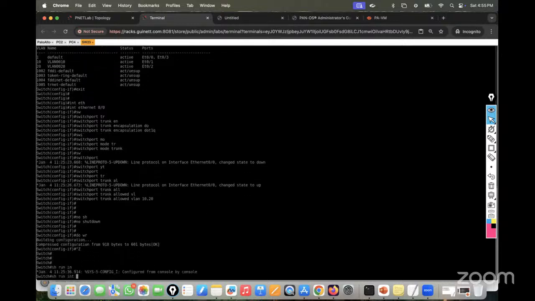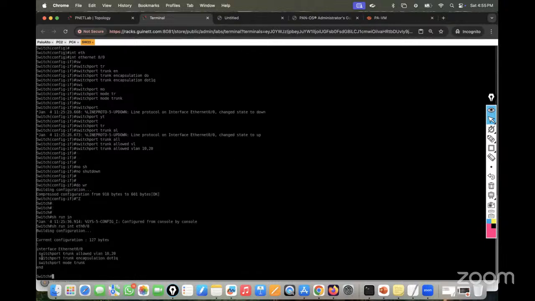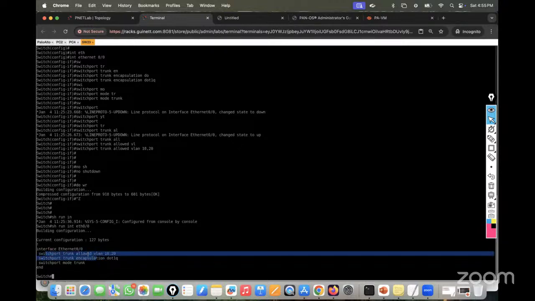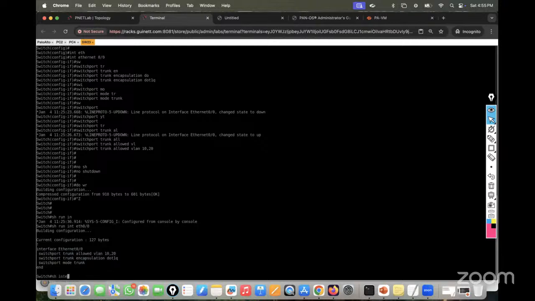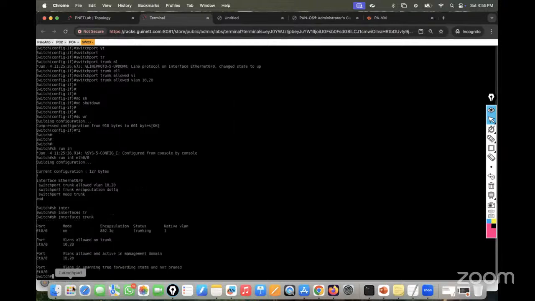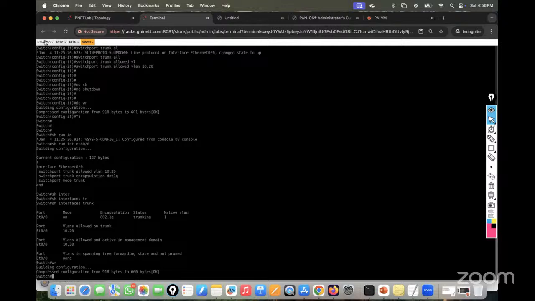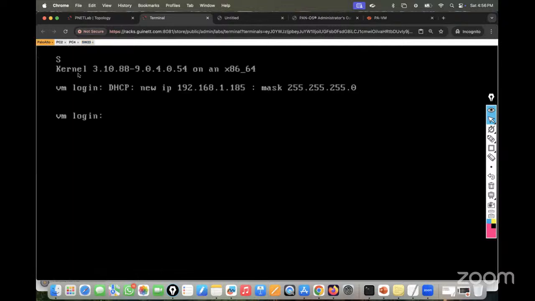If you want to see the configuration of this uplink, this is the configuration I have done. I just enabled the encapsulation. Then I allowed the two VLANs and made this port a trunk port. Now, if you want to check, run show interface trunk, so you are going to find these two VLANs are part of the trunk and Ethernet 0/0 is part of that particular port. So this is done. Now it's time to work on the firewall.